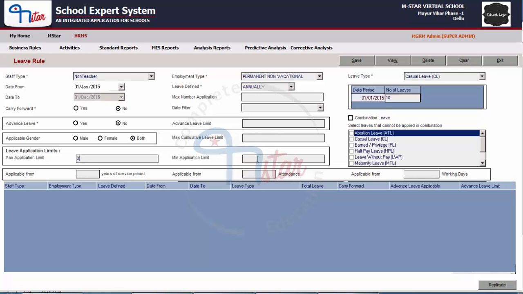You can also enter minimum application limit, that is the minimum number of leaves that has to be applied for in a single application. You can again enter maximum up to 3 characters in this field and only numbers are allowed. This is also an optional field for saving the details of leave rules. In the next section, you have 3 options.